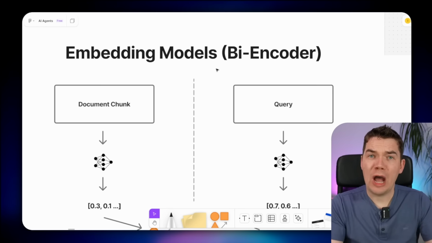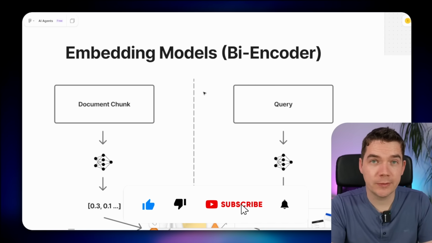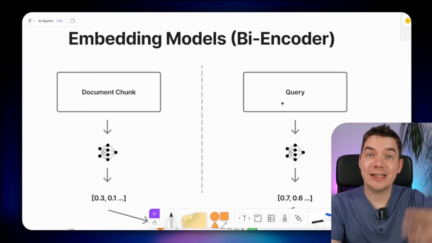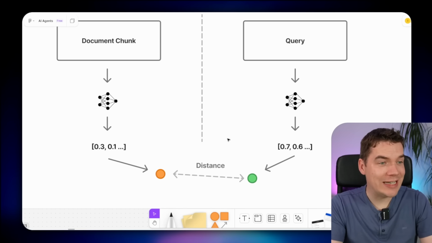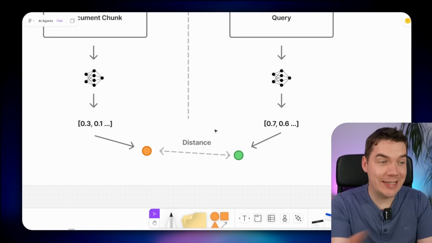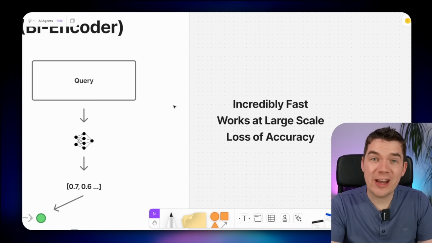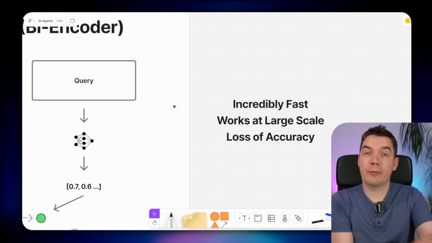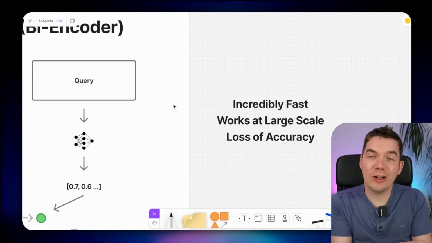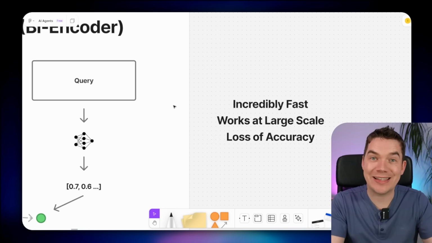than embedding models. And one of the main reasons for this is that embedding models are known as bi-encoders. And what that means is the document chunk that's in the vector store and the query that's asked by the user are embedded in complete isolation, and they can be months apart as well. And that's how we find the distance between these 2 points in a vector store. So this approach is incredibly fast because you can do all the work up front to ingest the documents, so it works at very large scale, but as a result you do lose the accuracy because you can't look at both the query and the document at the same time.